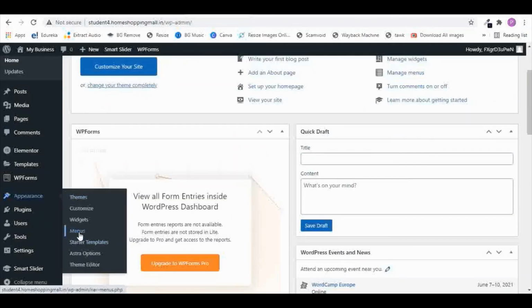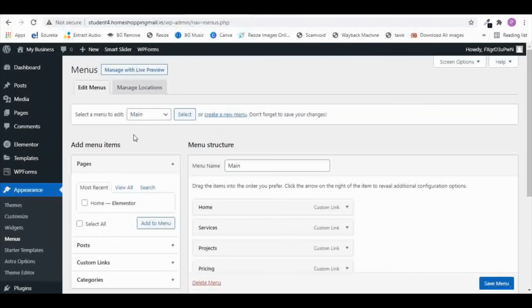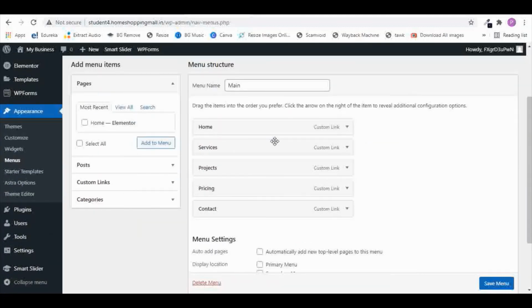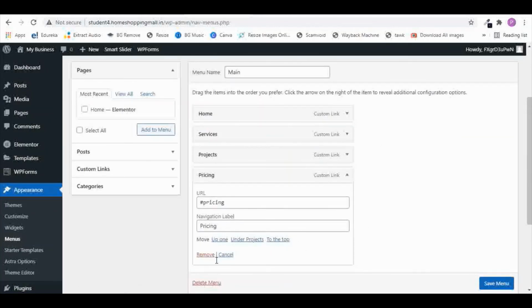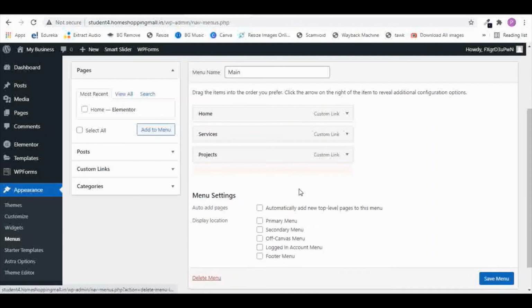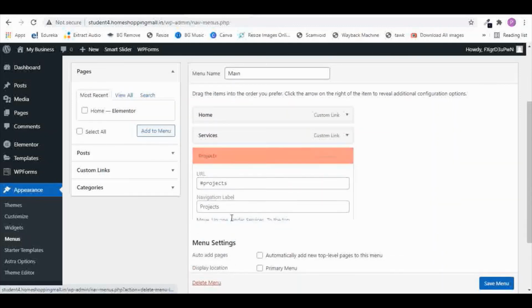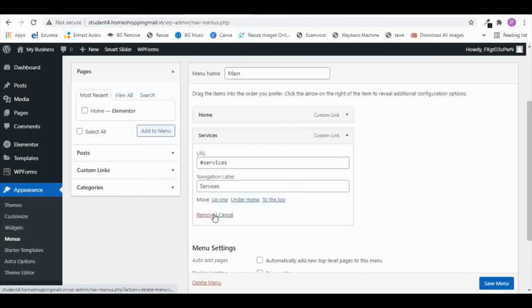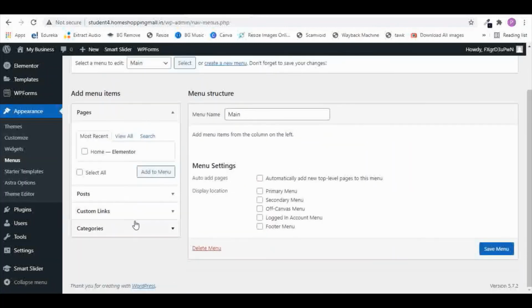Scroll down to the appearance and go to menus. So here you'll see the main menu already, and we need to create some custom links. So I will first delete these things. I will remove this. So I'm deleting what there is already for the main menu, and I will create a new menu.